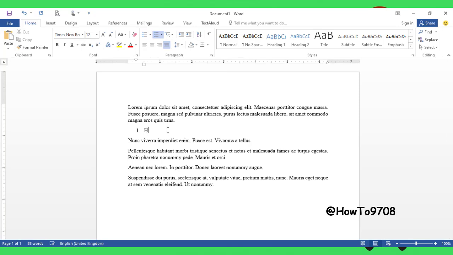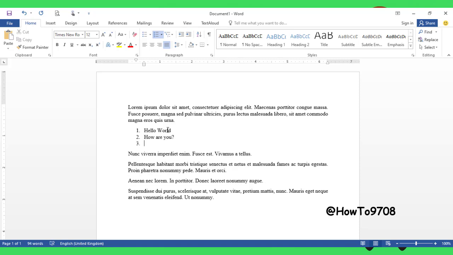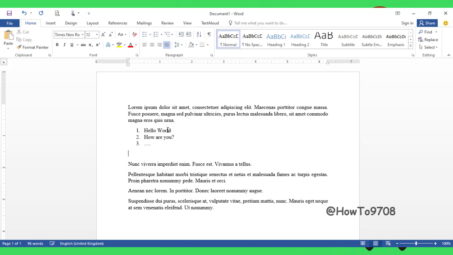Three, type your list items and press Enter after each item to move to the next line and create a new bullet or number. Four, to end the list, press Enter twice to create a blank line.